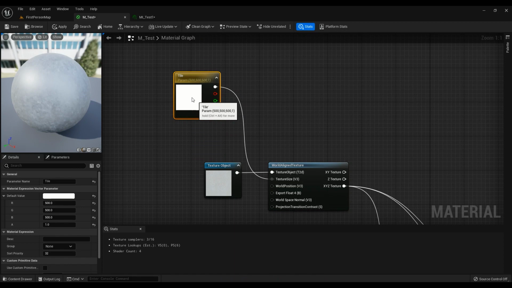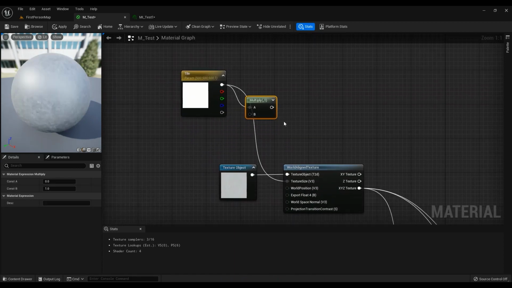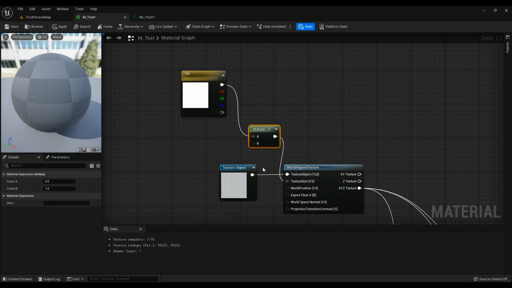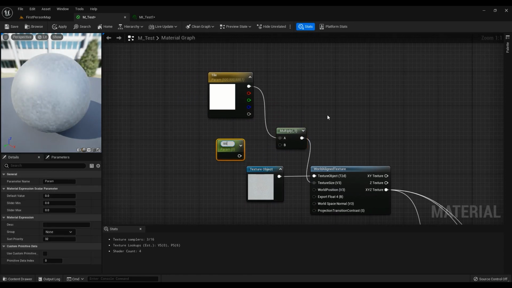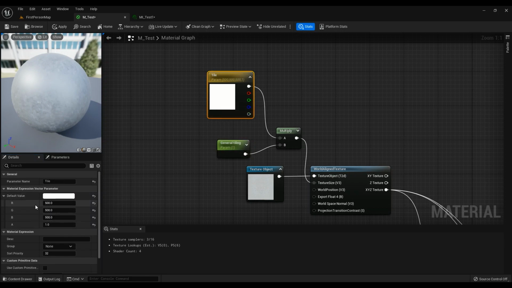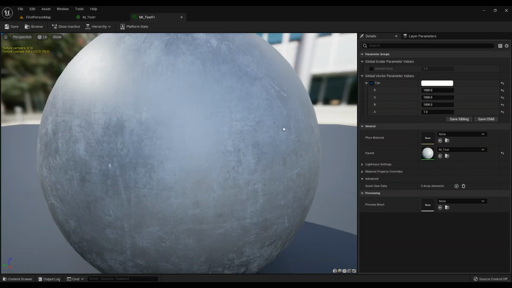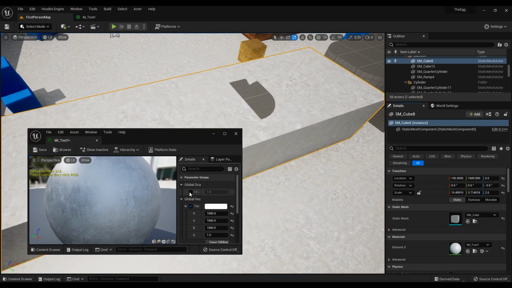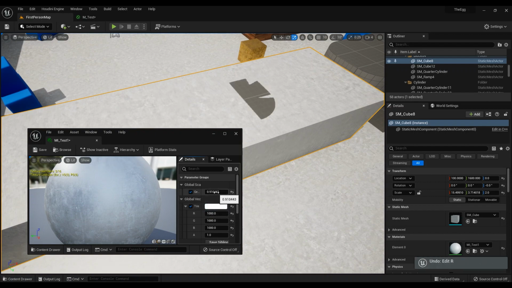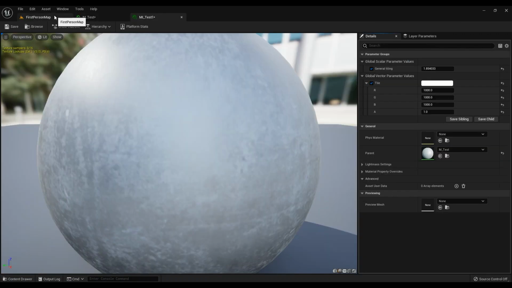Something else I wanted to add would be a multiplier for general tiling. Instead of changing all the values together, we could just go ahead and change this one. That would be cool. We still have the option to change them individually, but changing them all together is a cool idea too. And that's pretty much it.